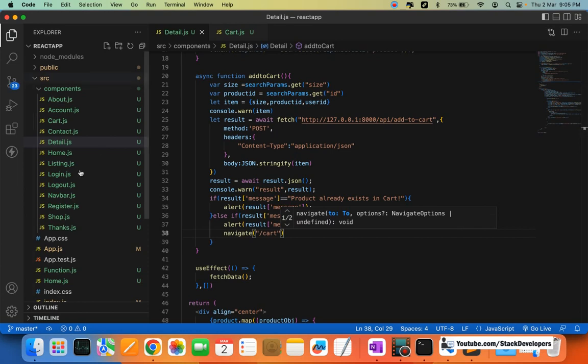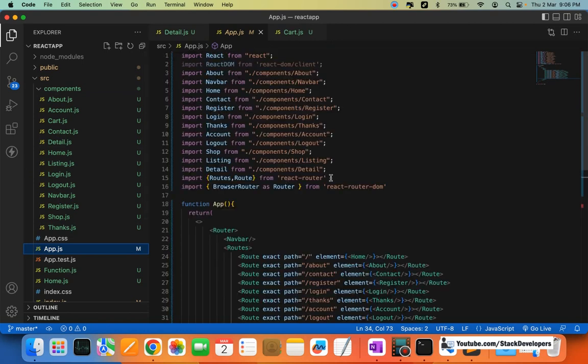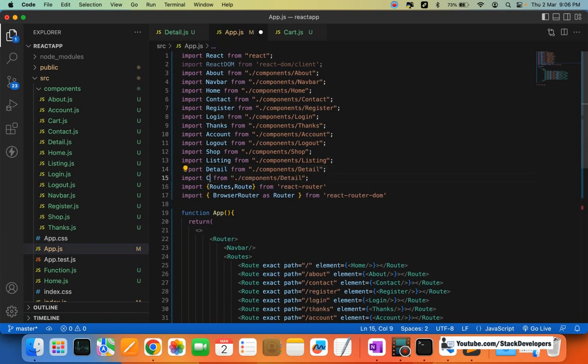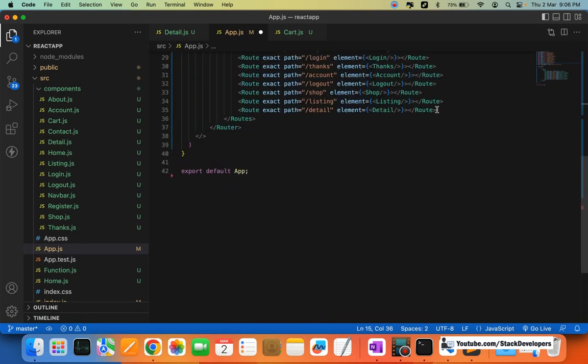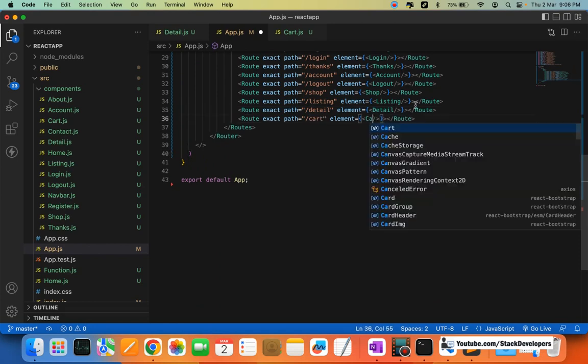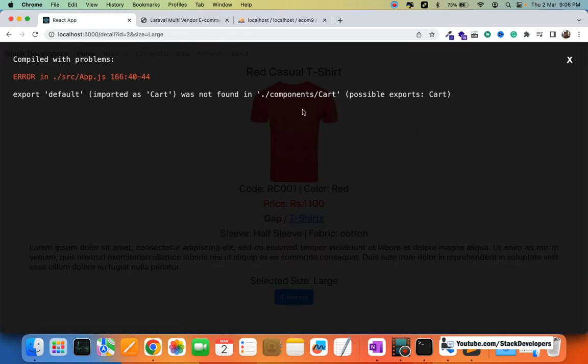Okay, and this cart we are going to add in the app.js file as well. Like we have added all the others, here we are going to add this one as well, cart listing detail, and now cart. Here also we will add, like we have added for detail, here we are going to add for the cart as well. So this time, let's see, we are going to see fine.